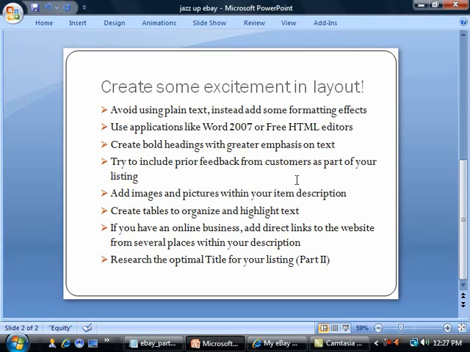The next one is, if you have an online business, you should really be adding direct links to the website from several places within your description. The idea is that you're using your eBay listing as a marketing tool, and if the potential buyers are interested in finding out more about your services, they should be able to click on these links that take them to your website so they can browse for more products and whatnot.